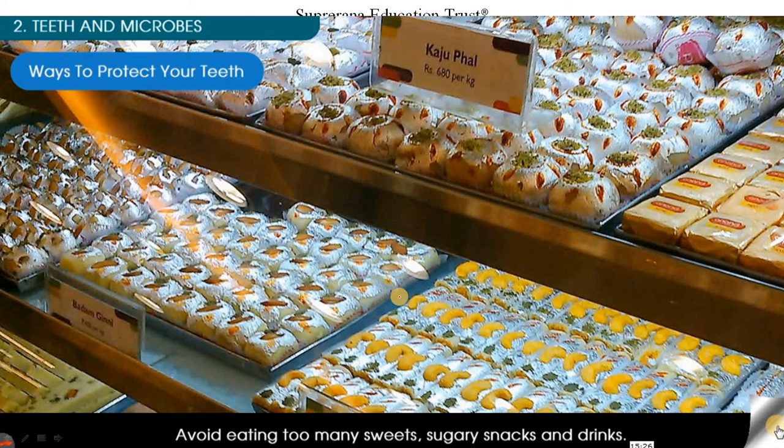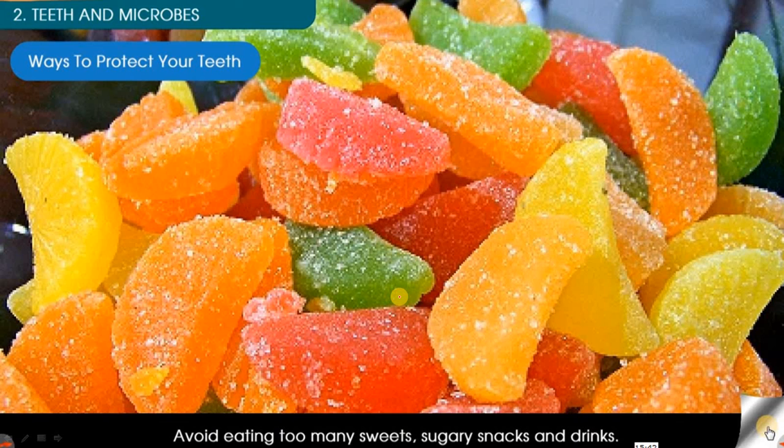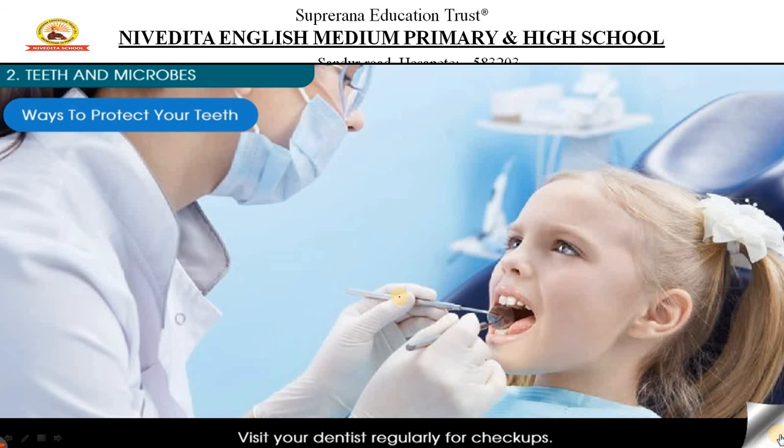Next, avoid eating many sweets, sugar snacks and drinks. As soon as we eat anything, children, obviously bacteria become very active. So especially avoid sweets, sugar snacks and cool drinks. And the best thing is, we can regularly visit our dentist for checkups. Right? So this is where we stop today.